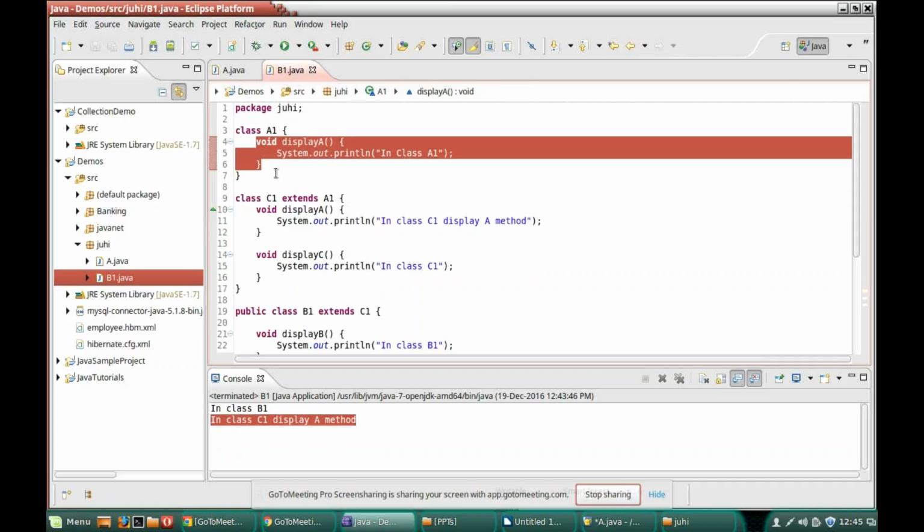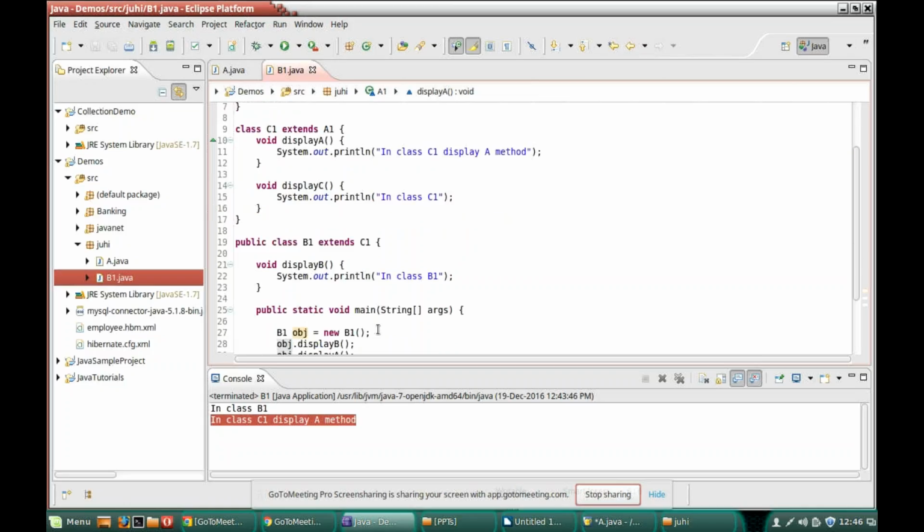Sir, if you want to call the A1 display method also, we can use the final keyword if we want to avoid overriding. No, I wanted to use overriding, but even if the overriding is there, I wanted to call display A of A1. Through the reference object, sir, I think we can call it. What should I do? I'll create an A1 reference.